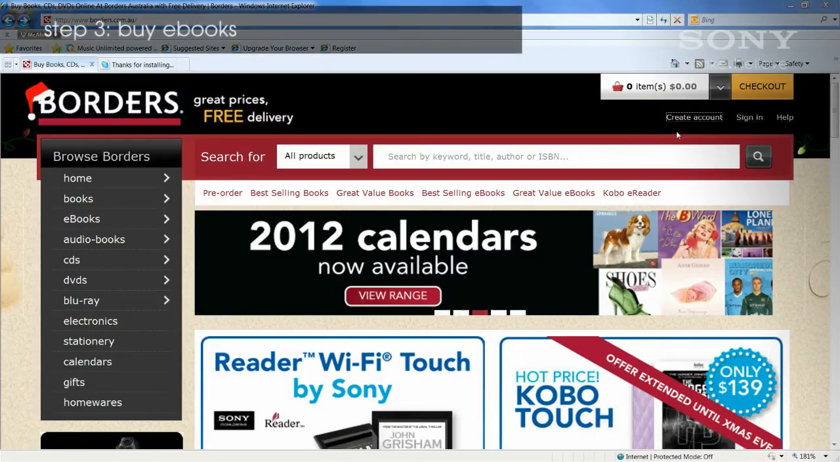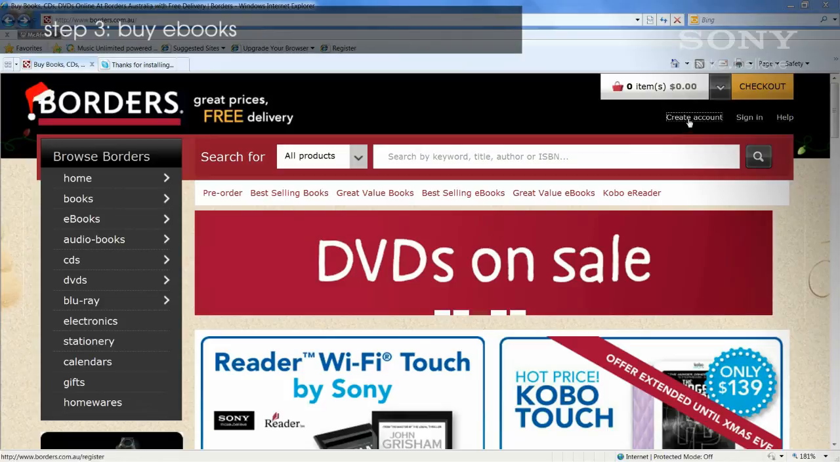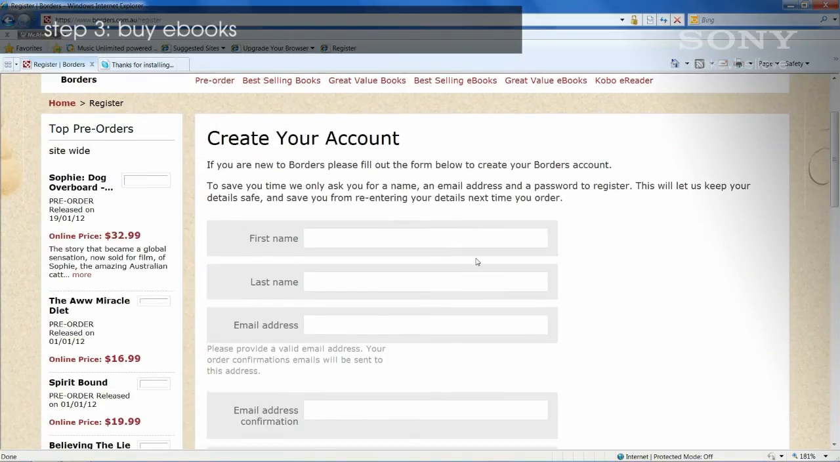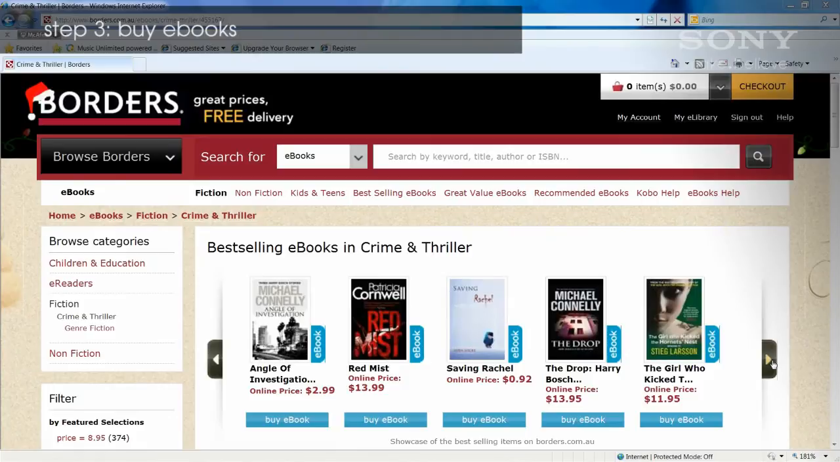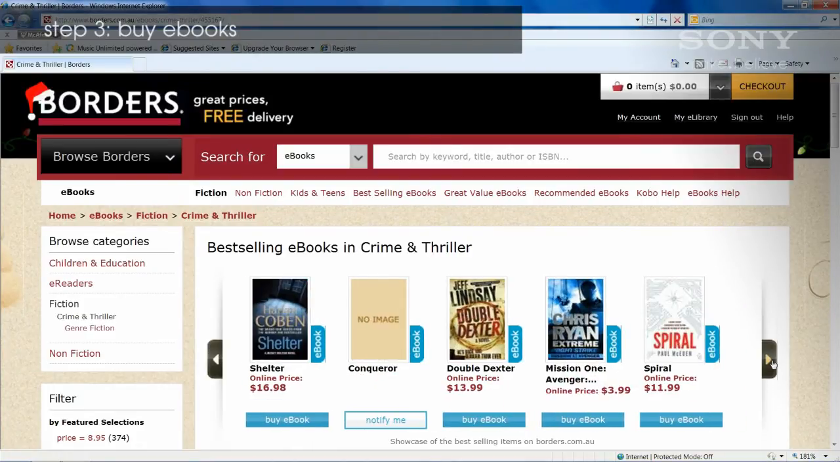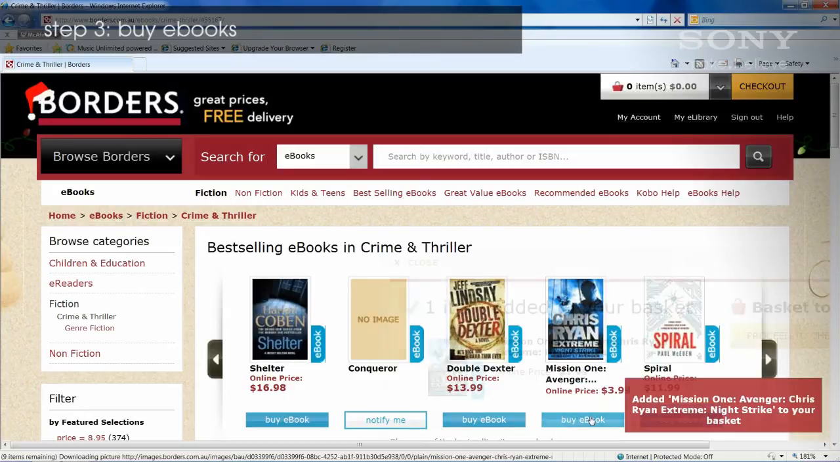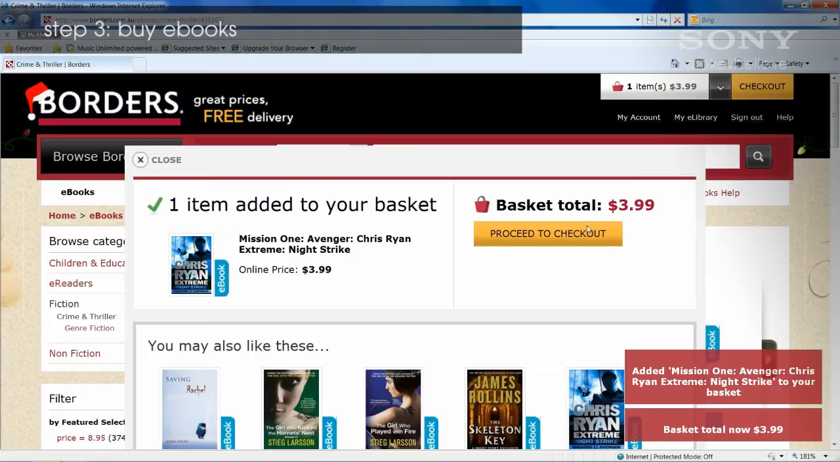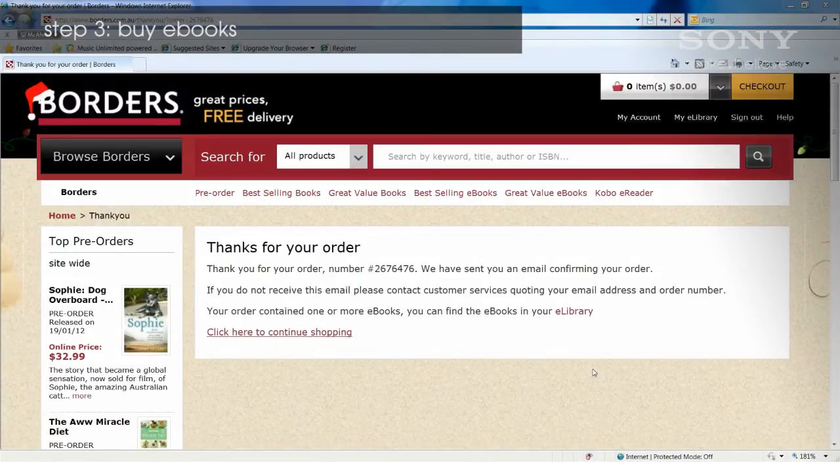Now you're ready to buy an ebook. Go to the website of an ebook retailer like borders.com.au and create an account. Then choose and purchase an ebook by following their instructions, making sure to purchase the EPUB version of the ebook. Once you've purchased the ebook, the website will instruct you how to download the ebook onto your computer.